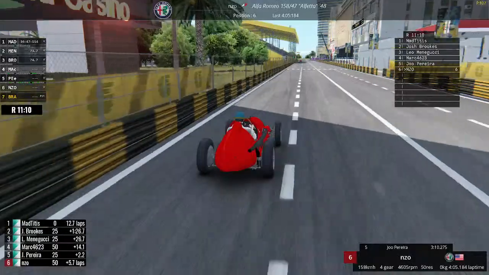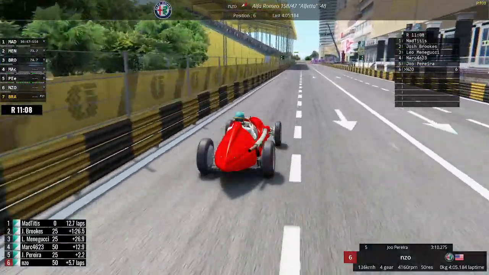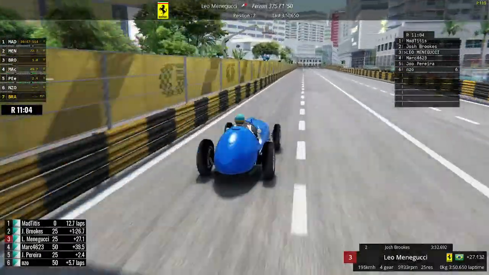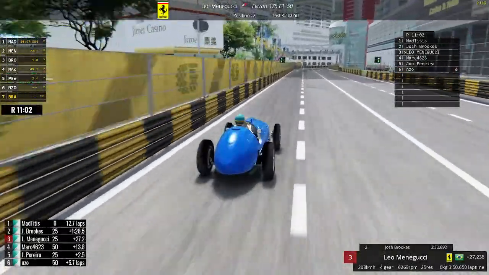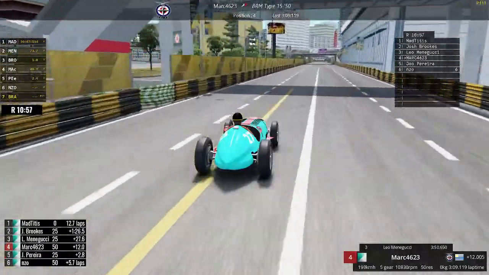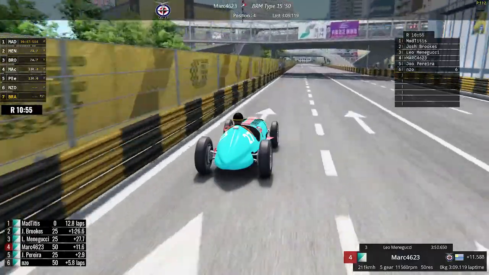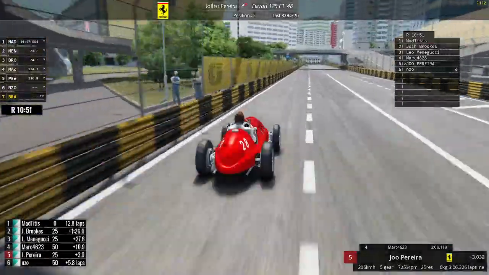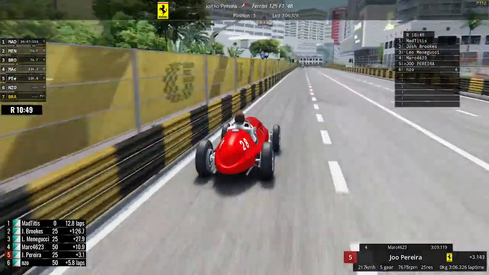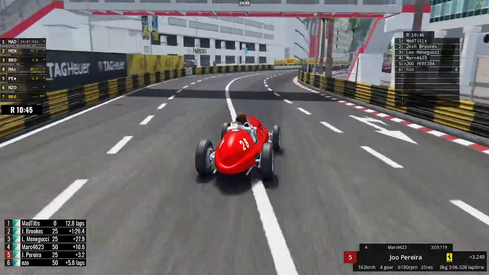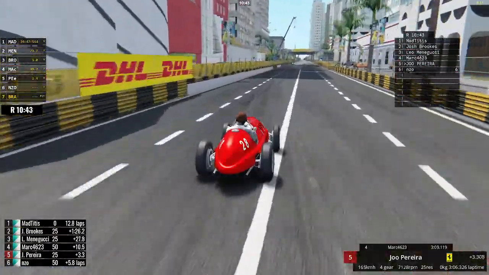Josh Brooks in second going into turn 3. Enzio of the Alfa Romeo back on track towards turn 3. Leo P3 going into turn 2. And Mark of the Type 15, the BRM Type 15, and Obi in 5th place at last, following Mark, just 3 seconds behind.